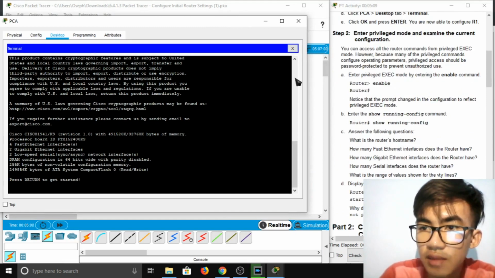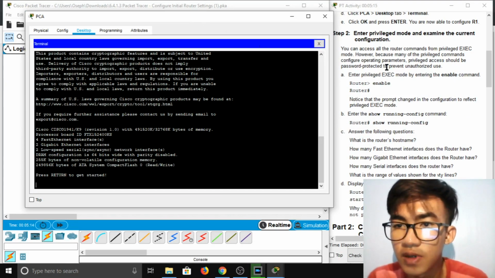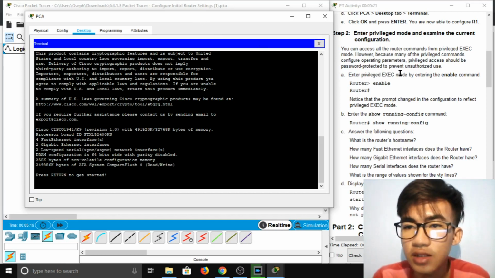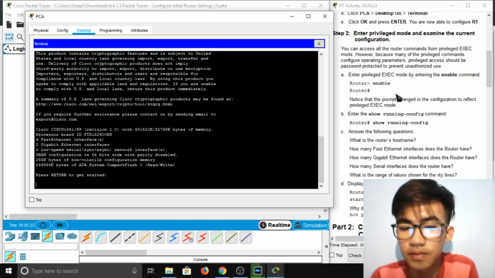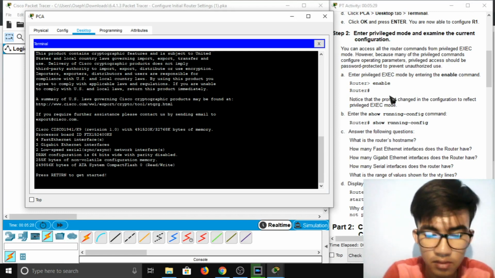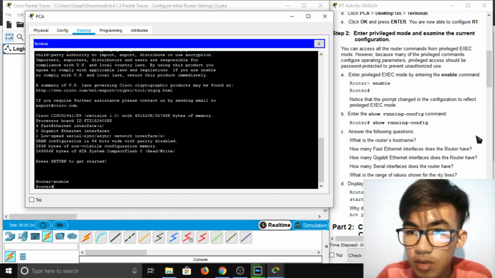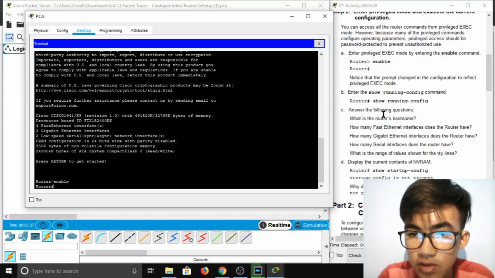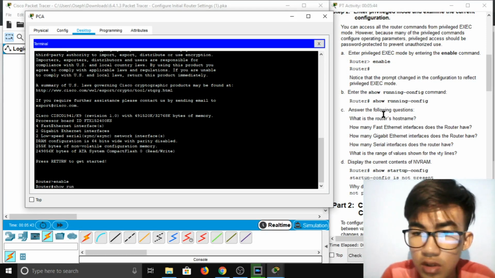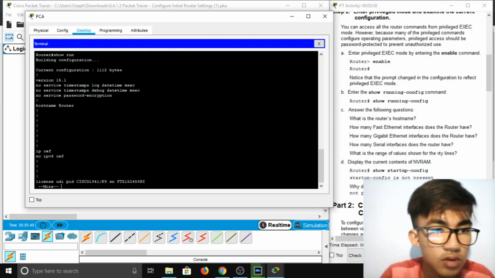Enter privilege mode and examine the current configuration. You can access all the router commands from privilege exec mode. However, because many of the privilege commands configure operating parameters, privilege access should be password protected to prevent unauthorized use. Enter privilege exec mode by entering the enable command. Notice that the prompt changes to privilege exec mode. Then use show run to see the configuration.